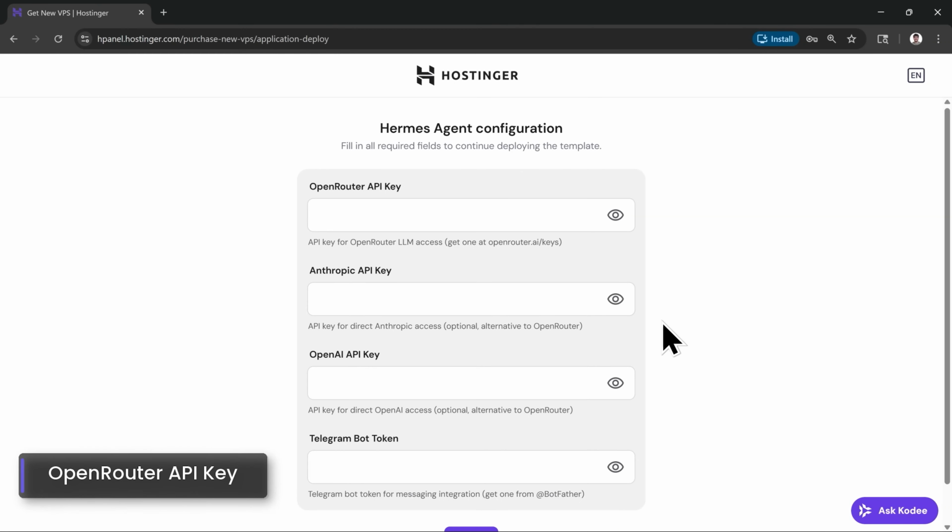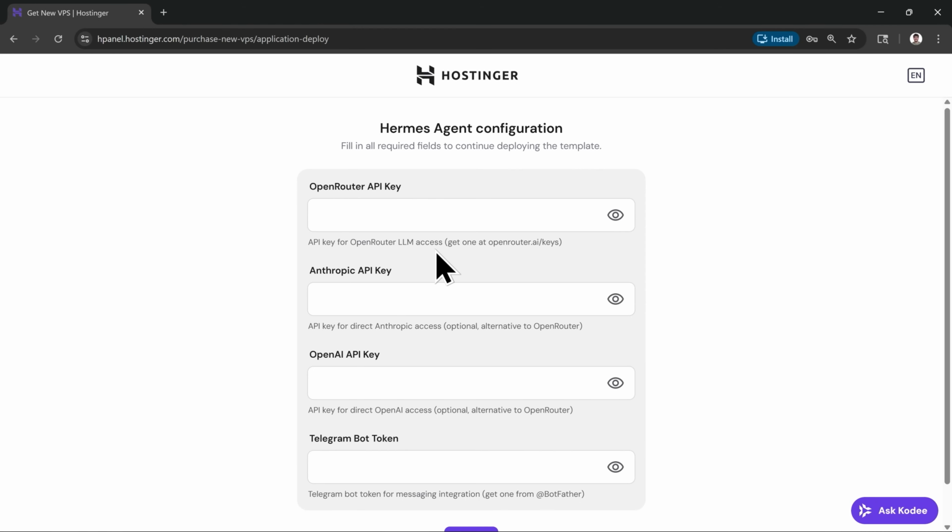All right, and once you get to this screen right here, you'll need to enter your API key. For this video, I'll be going with the OpenRouter API key. I'm doing this because it gives you access to over 200 AI models with a single API key. So instead of being locked into one of the other providers, with OpenRouter, you can switch models anytime with one command. This is also the most cost-flexible option, which matters when you have an agent running 24/7.